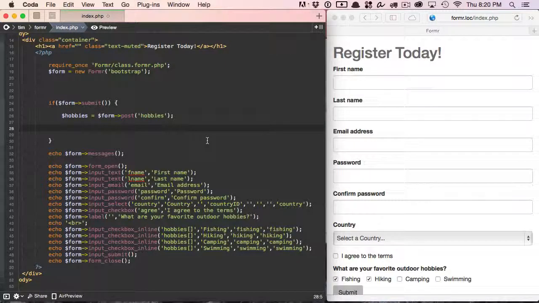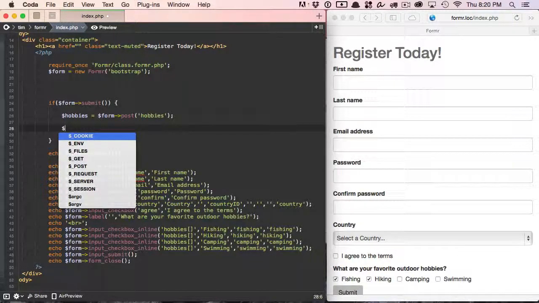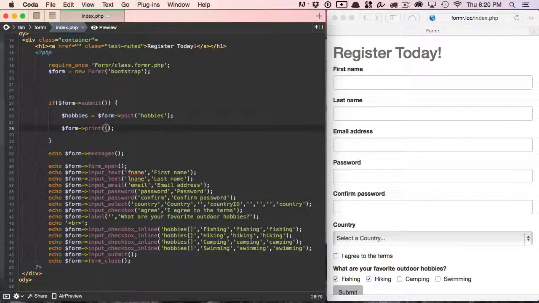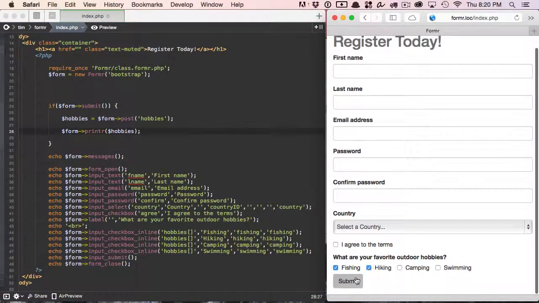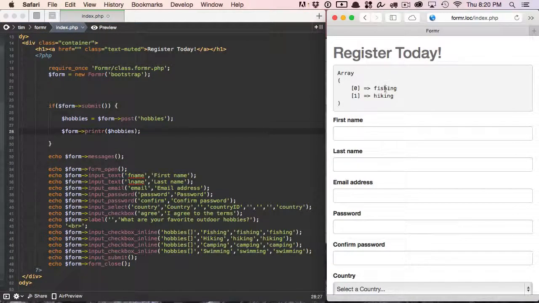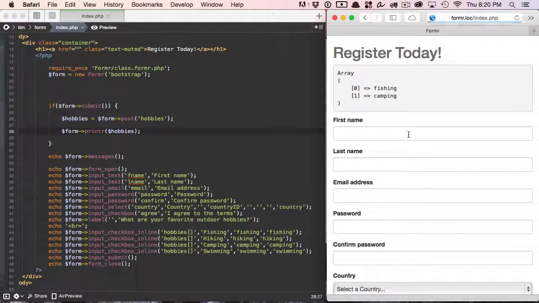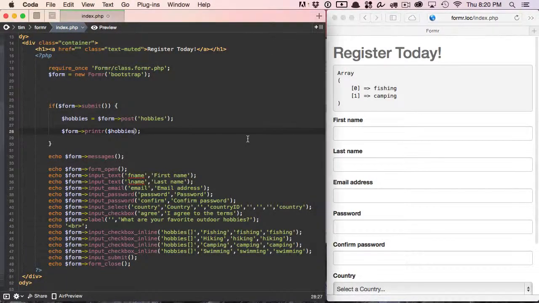So let's go ahead and print that out. We're going to use a print R function, but Formr has its own little helper method in here. And we're going to pass it hobbies. Now we should see our array. So there's our hobbies array. Fishing and hiking are the ones that were selected. We'll do camping and fishing. And so that's how easy it is to post and get arrays without having to write out a bunch of code and do loops and things like that. It's really fast and really simple.